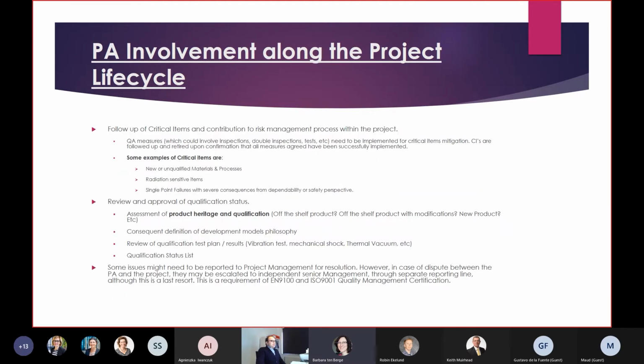Okay, the slides describe another important activity in which we are involved, the follow-up of the critical items. What is a critical item? A critical item is basically a risk related to the quality of the product. Some examples can be whenever you add new or unqualified materials or processes, if you have radiation-sensitive items, or if you have any single point failures with severe consequences from a dependability and safety perspective. These are items for which there is no redundancy foreseen, and if they fail, they can result in severe consequences.